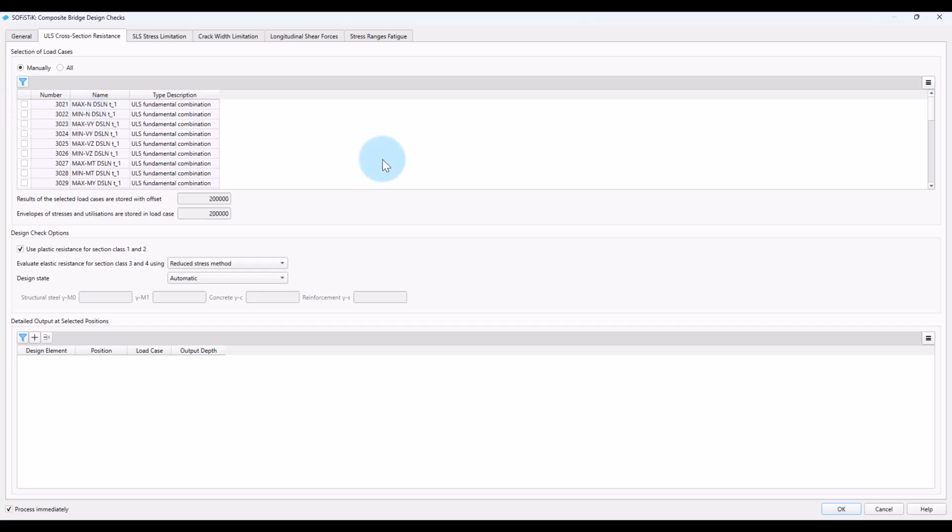Remember that we have created two sets of combinations, one for the time at traffic opening with minimum creep and shrinkage, and one for the time end of life cycle with maximum creep and shrinkage in the system. We select load cases from both sets here.